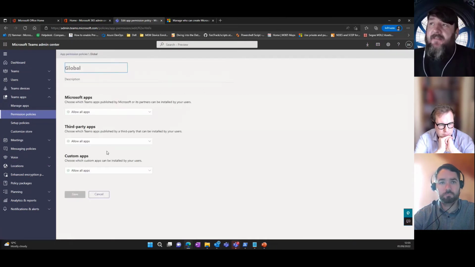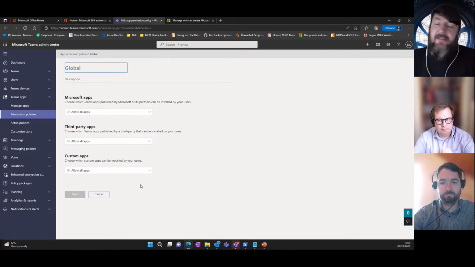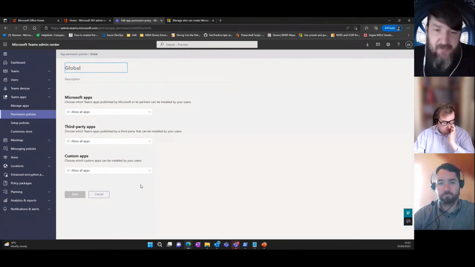If I jump into the global policy here, you can see in my dev tenant I'm allowing all applications. That means that anyone within Teams can select or install any app that's available in the Teams App Store. I find that quite scary. Hopefully, people on the call also find that quite scary, because that opens us up to potential data exfiltration.